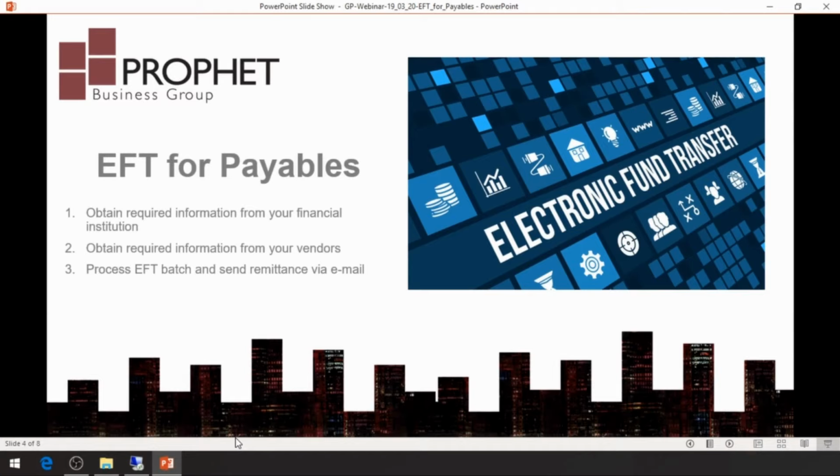Different financial institutions require the file format to be specific for their institution. So obtain some documentation on what file formats are accepted. And you may also want to ask questions about what is required to submit a test file. Many institutions require a test file to be submitted before you can start using it with real data.